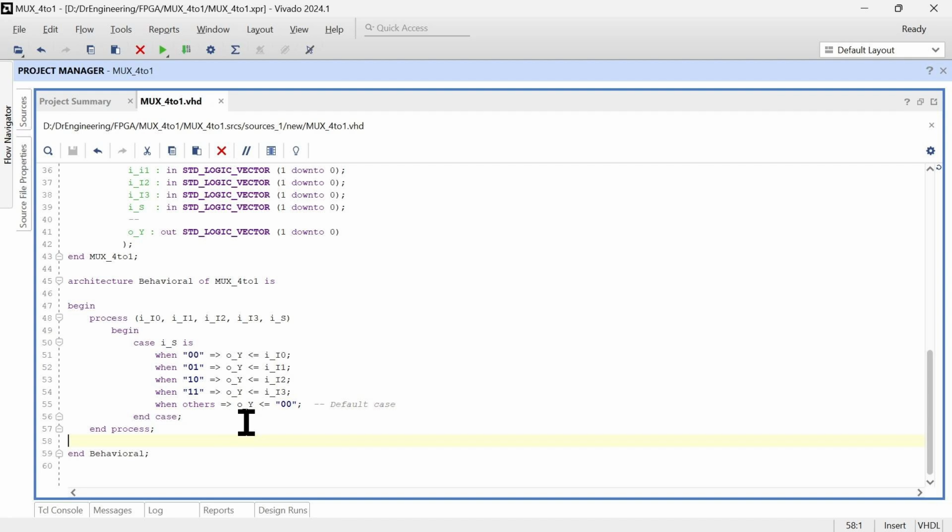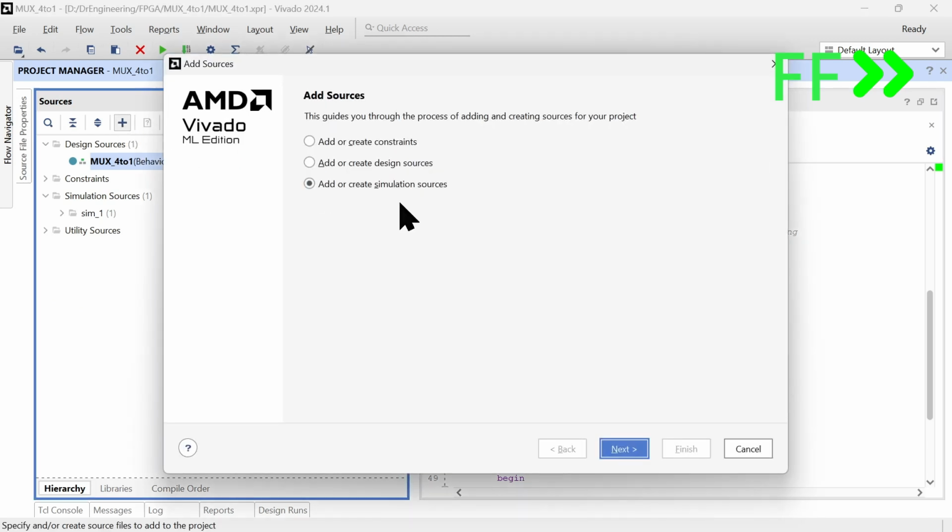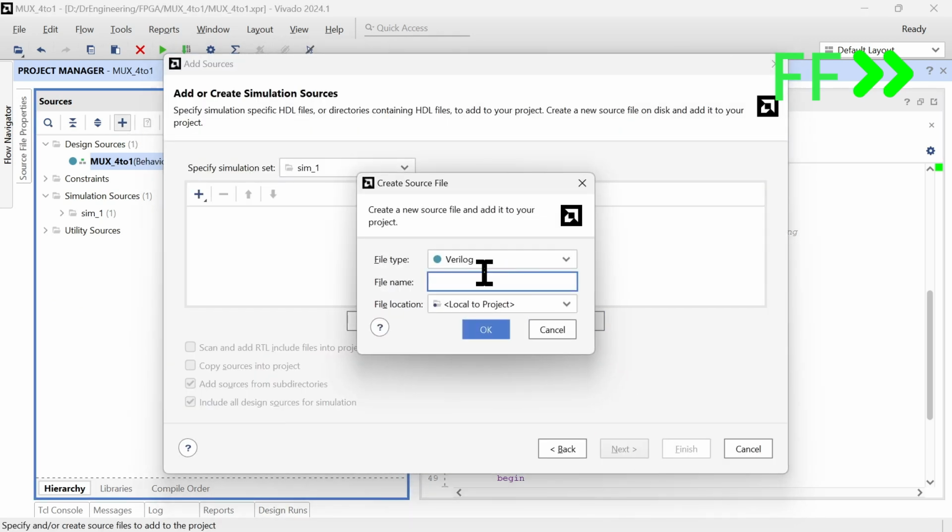The final when others clause acts as a safety measure. If S takes on any unexpected value, we set Y to a default value, which in this case is 0. This ensures that the circuit is protected from unexpected states, making it more robust. With that, the design of the MUX circuit is complete. Now, just like before, we'll return to the source panel and create a testbench file.